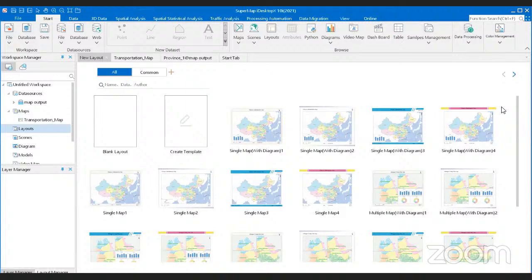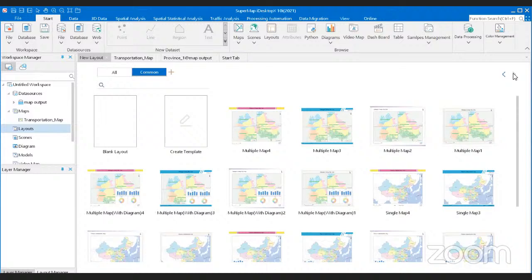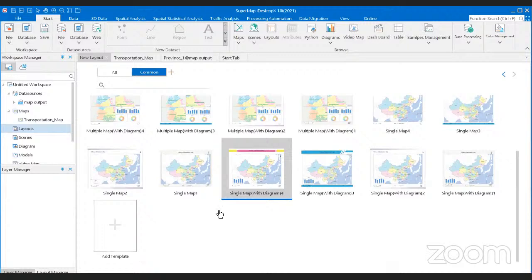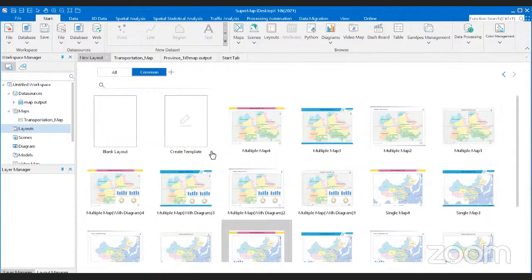depending on the styles and type of the end map that you want to create. So you can have multiple diagrams and so on, or even add a template and create a template like I already showed you previously. But for today, I'm just going to create a blank layout. So you can just click this blank layout.